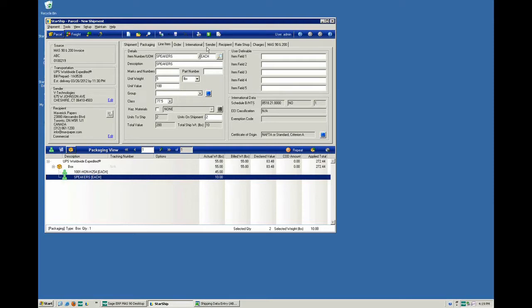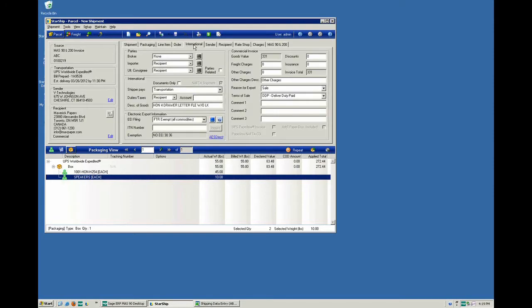The other thing I wanted to show about the international order or shipment is the international tab. So this basically has all the pertinent information that's associated to the international requirements. You'll see here that we talk about who pays for what. So in this case, the shipper pays for the transportation, and duties and taxes are being paid by the recipient. And then also the electronic export information.